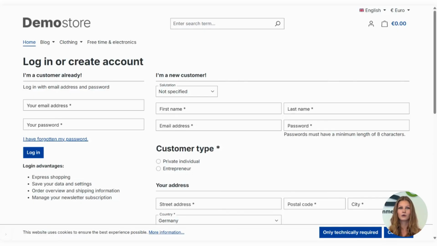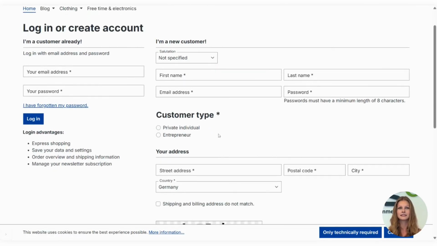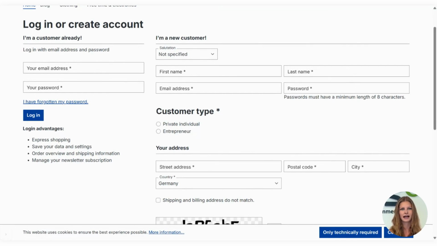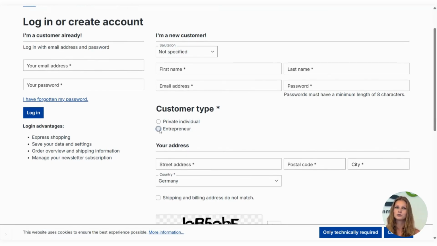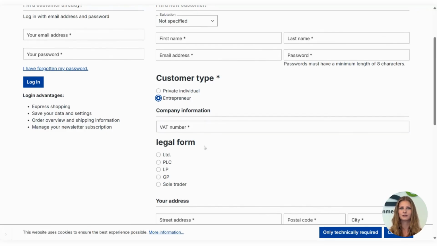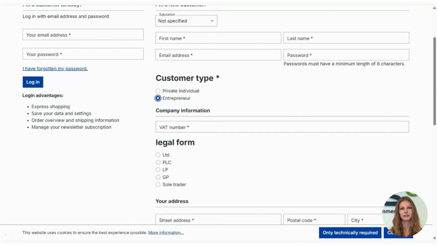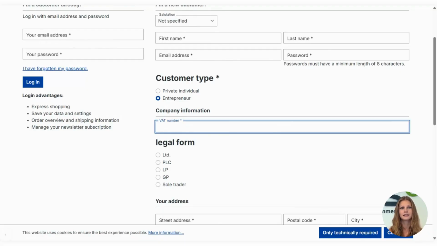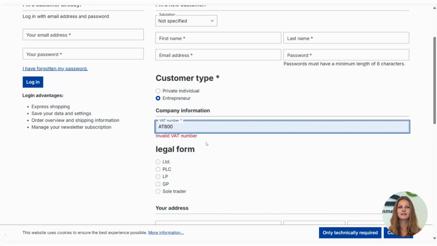Let's take a look at the whole thing in the front end. Here we see our custom input field customer type. If we select the option Entrepreneur, our previously created group company information appears with the two input fields VAT number and legal form. If you click on the VAT number field, you see the input field animation. And if you now enter an invalid VAT number, the corresponding error message appears.